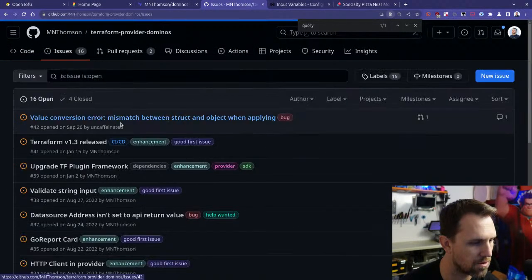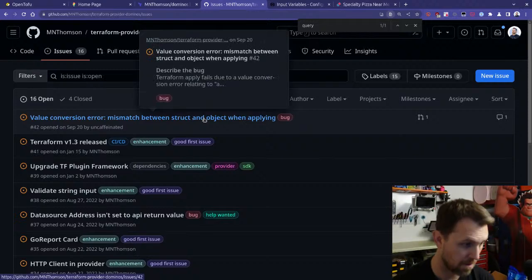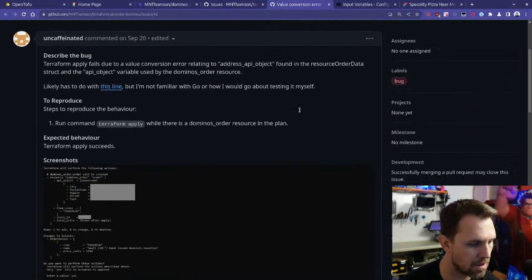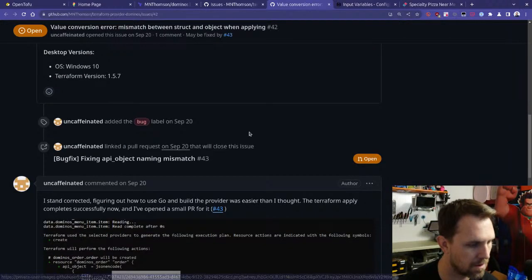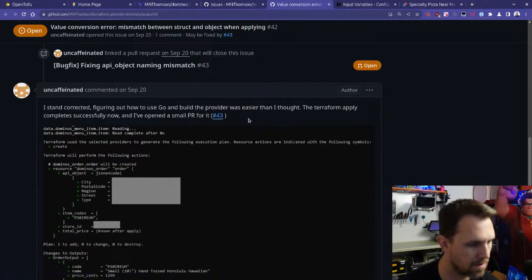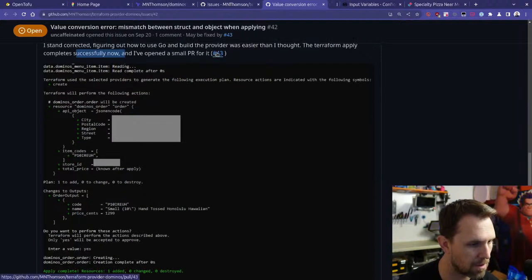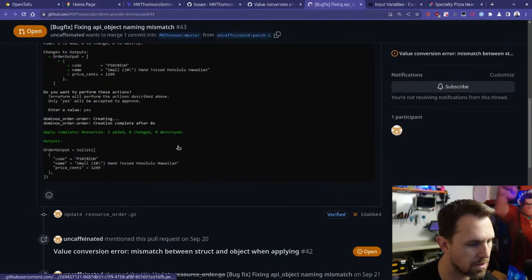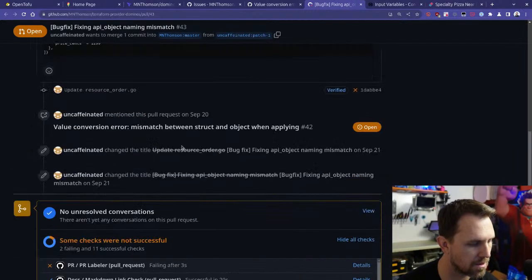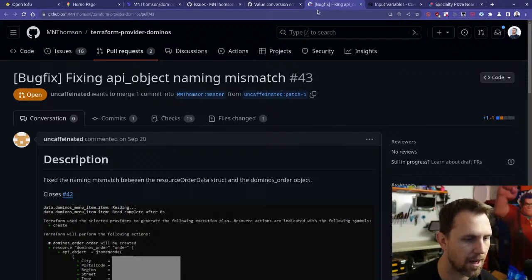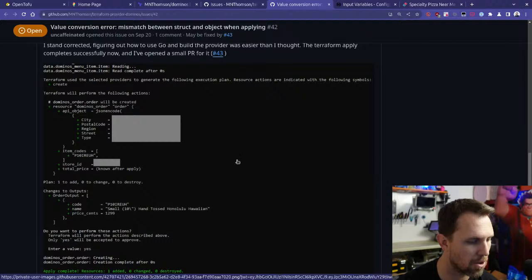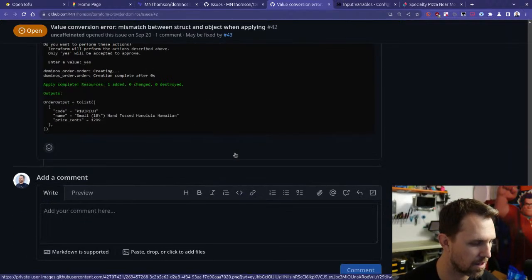Let's see, issues. Value conversion error, mismatch between struct object when applying. Yeah, I thought the Terraform apply completes successfully now, and I open a small PR. Did this get... Oh, see, this is where we have some problems, because I'm probably going to have to fork this and merge in their fix, right? Unless I want to do it, I can apply it myself.